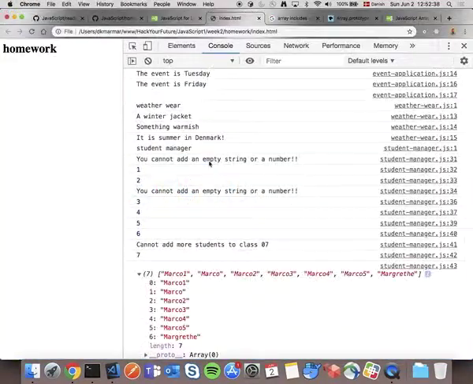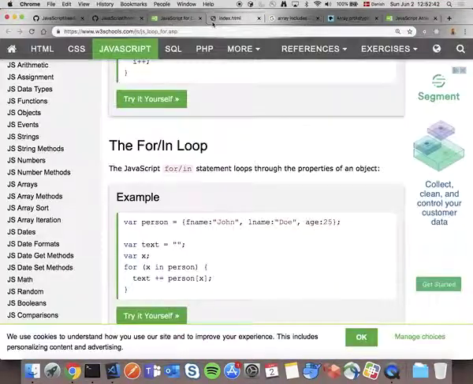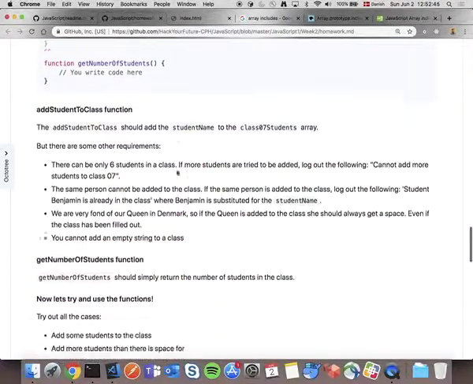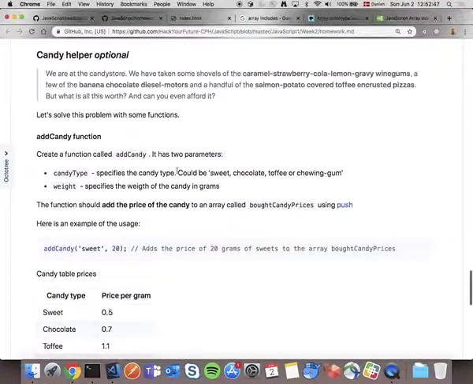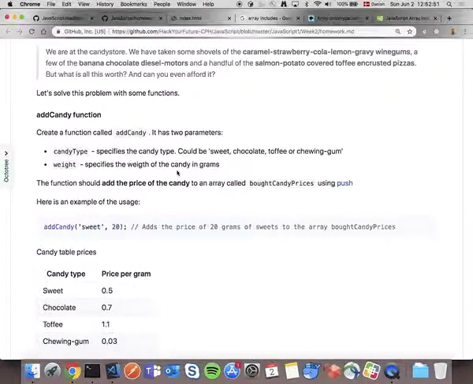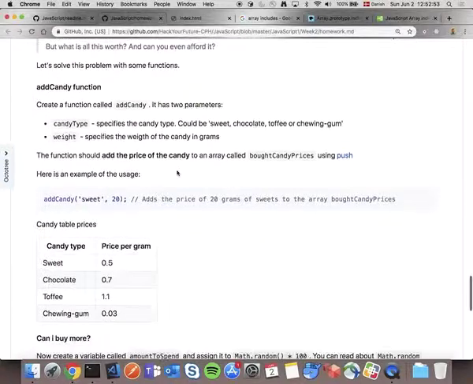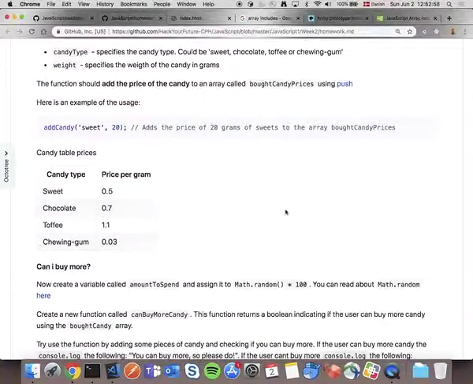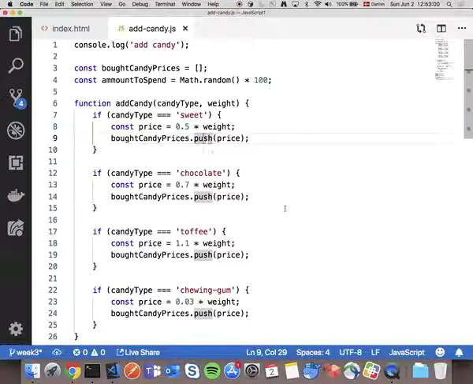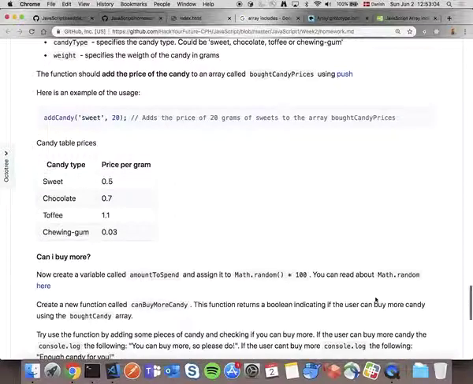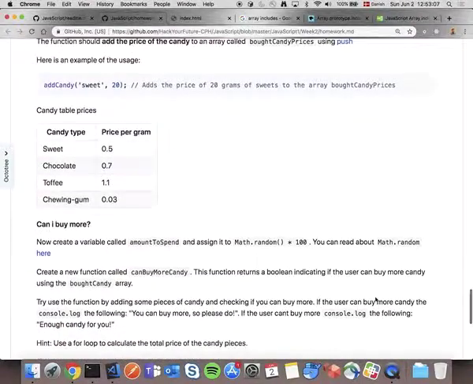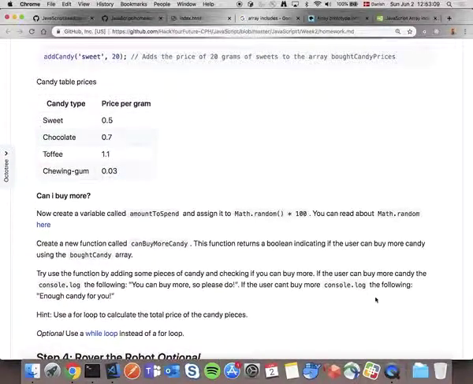Then the last part was candy. Where was it? Yeah, and this one was optional to do. It's something to calculate if you can buy more, right? Yes. Let me just read the exercise a little bit again. Okay.